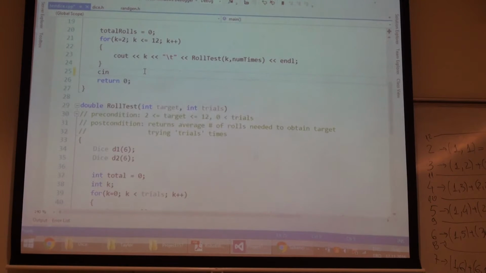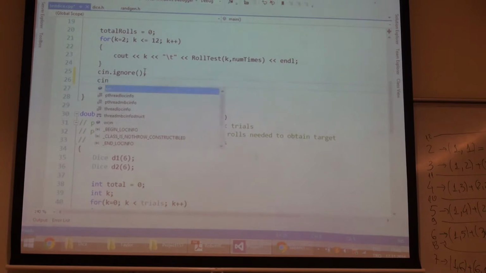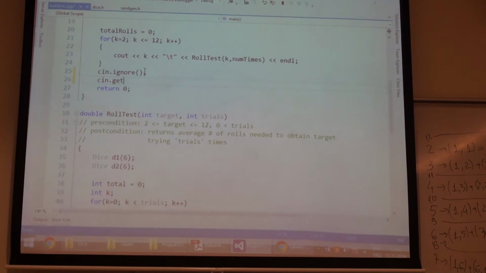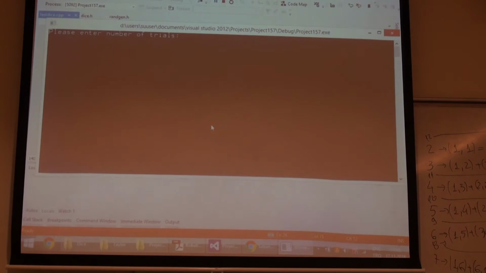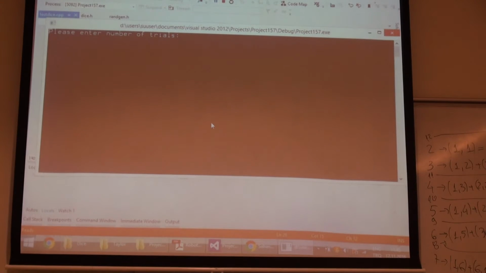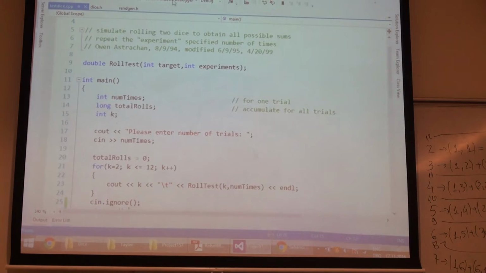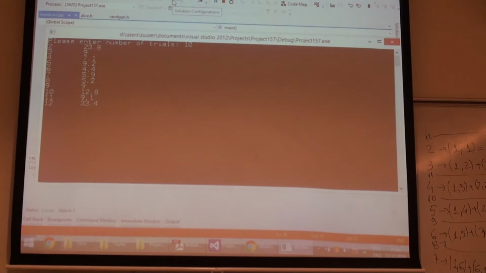So, let me run the code. We want to find basically the summations that we saw previously. So, a number of trials. Let's say I'm giving 50 trials. Now, let me give a smaller number of trials, like 10 maybe.